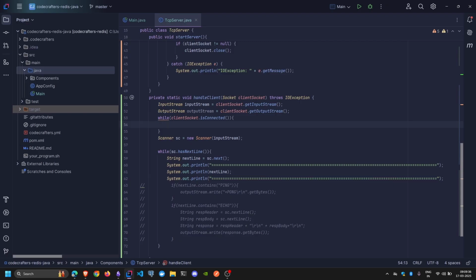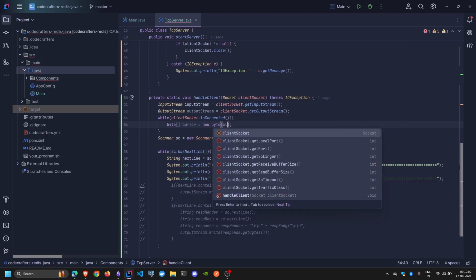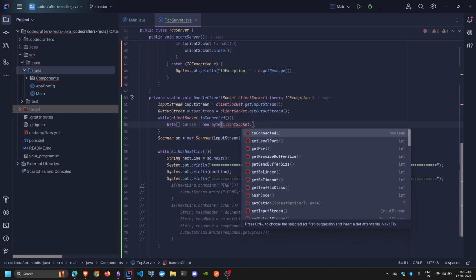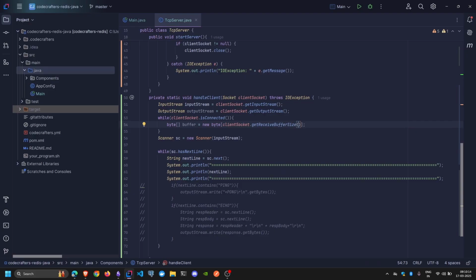And what that would look like is, I'm going to get a buffer from my socket, and it's going to be a byte array, and I need to know the size of the buffer, and my client socket has that. Client socket dot get receive buffer size, yeah, that's it.